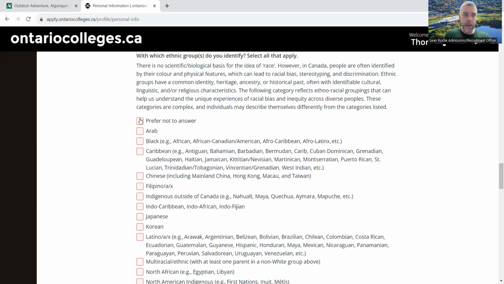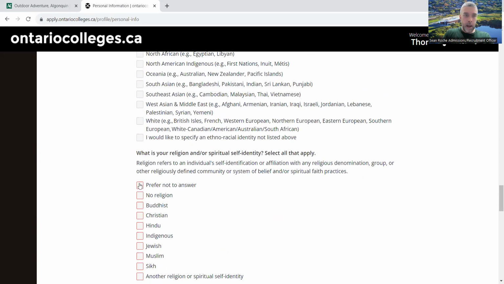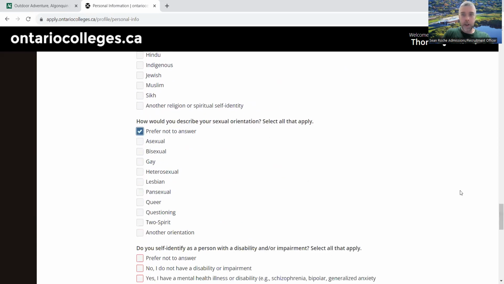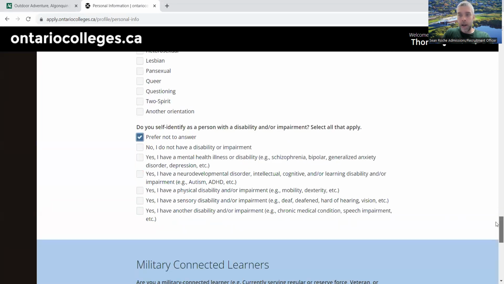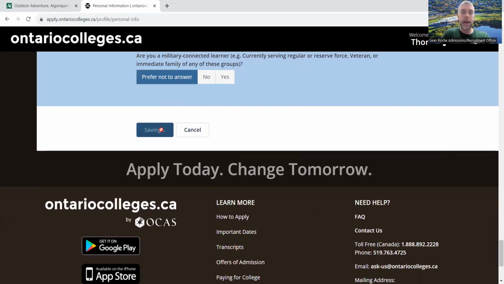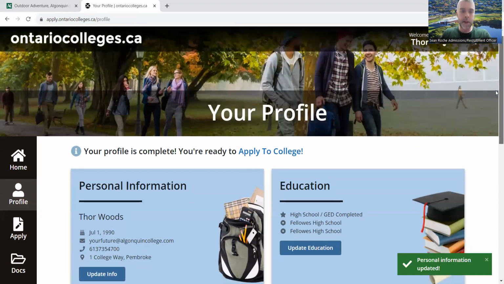Just for the purposes of this, it won't let me continue if I don't select any of those options. So for quick going through, I'm just going to click prefer not to answer, just so we can go through. But as I said before, you can definitely click that option in if you want to identify. So we're done with our personal information.